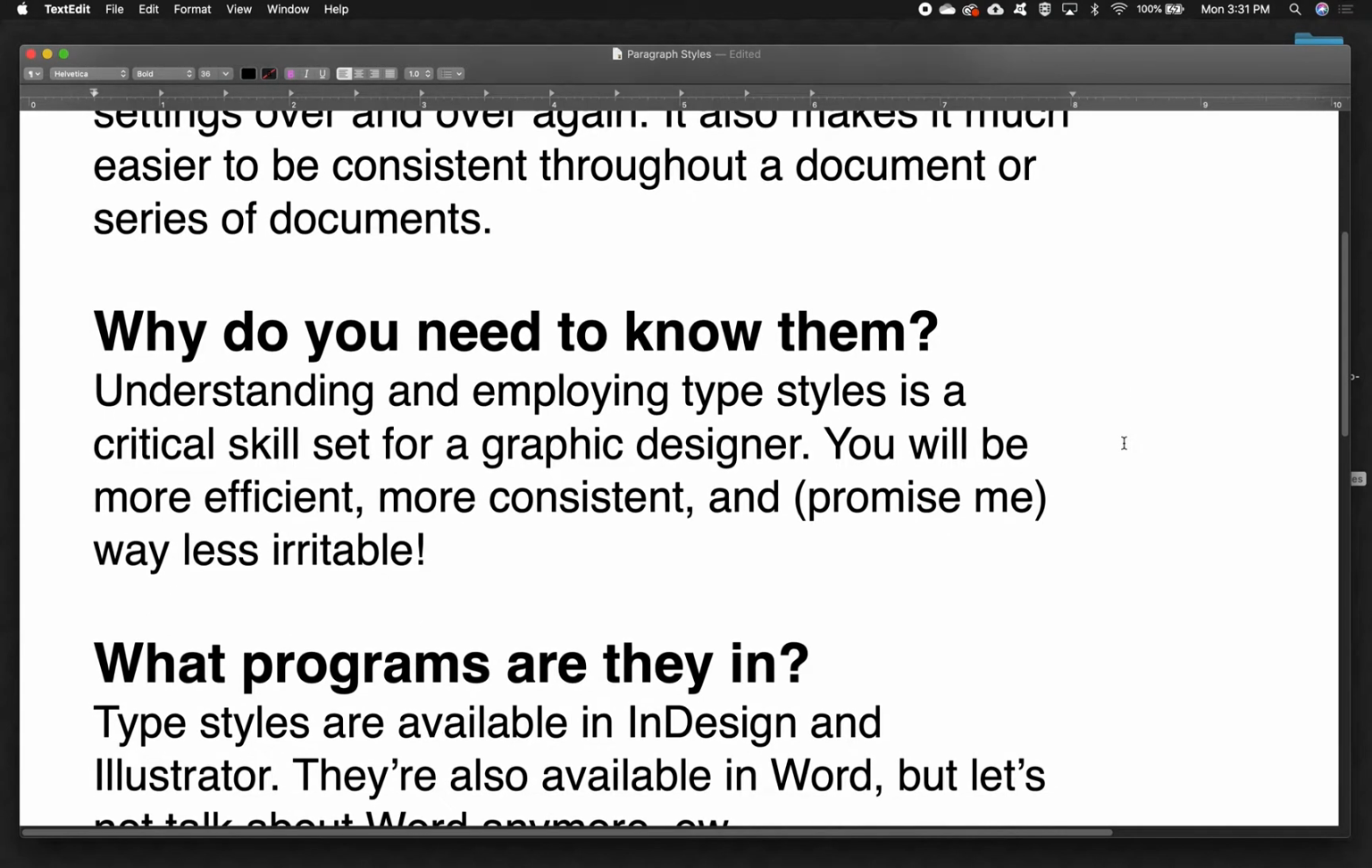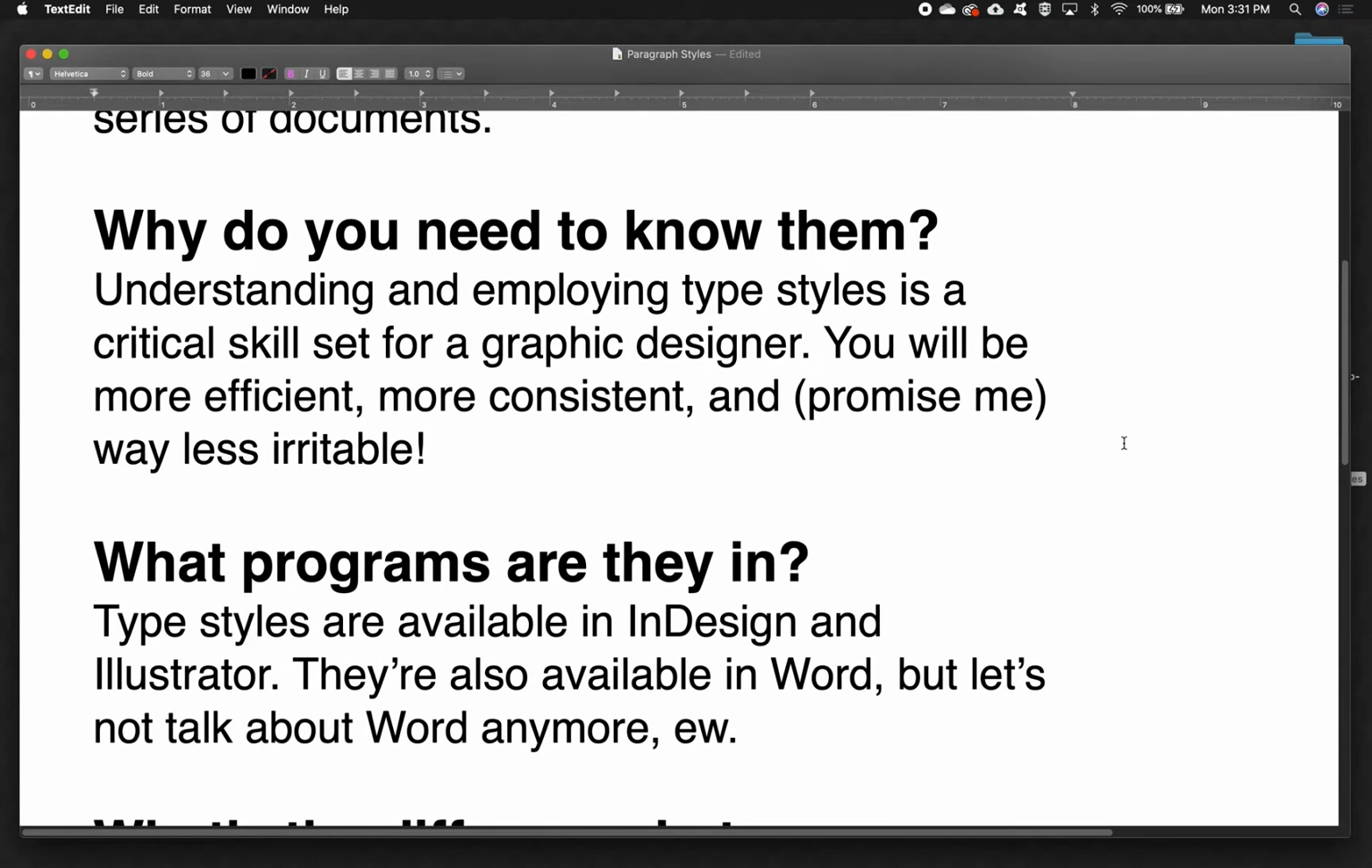So why do you need to know them? Understanding and employing type styles is a critical skill set for a graphic designer. You'll be more efficient, more consistent, and I absolutely promise you're going to be way less irritable.